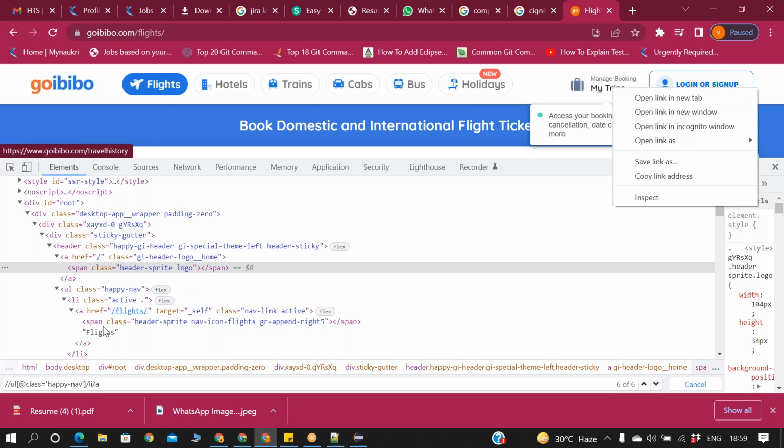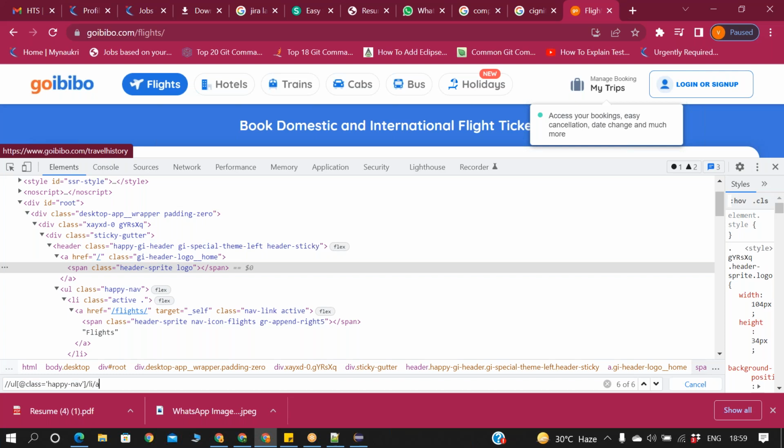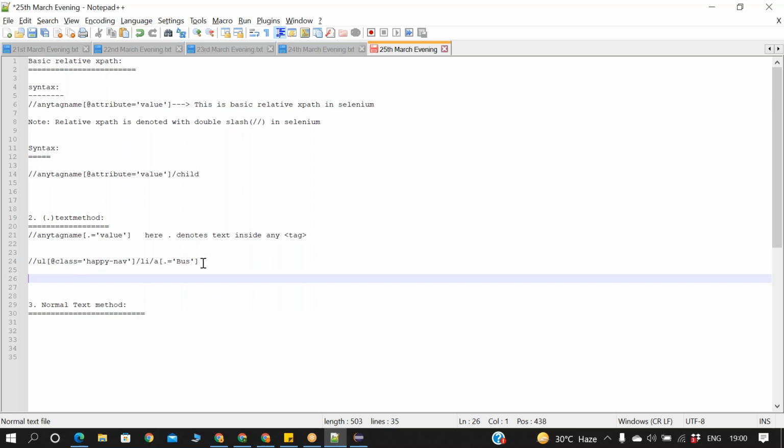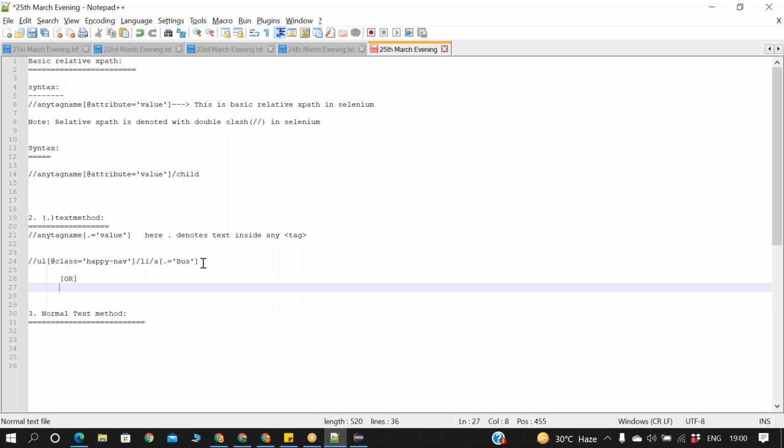See, here there is a flight. I want to get the first flight. How? With the help of the dot method, initially we got it. Now I'm going to do it with the help of the text. Previously I used the dot method to find the text anywhere. Same, but instead of dot, we are using text. Both are the same.